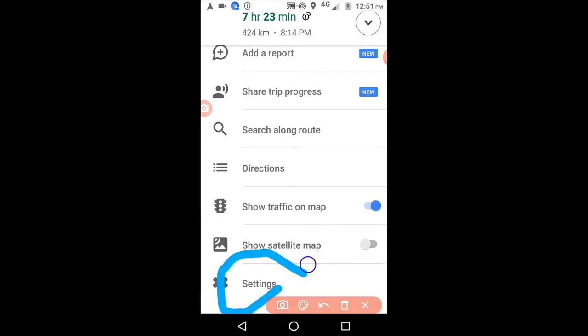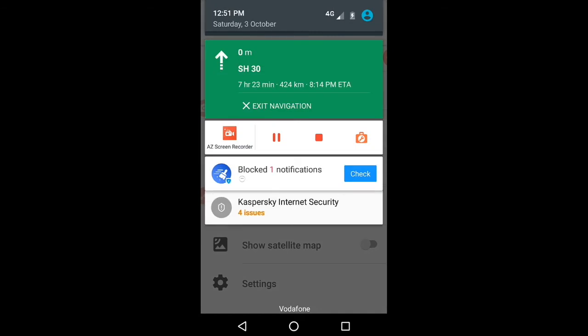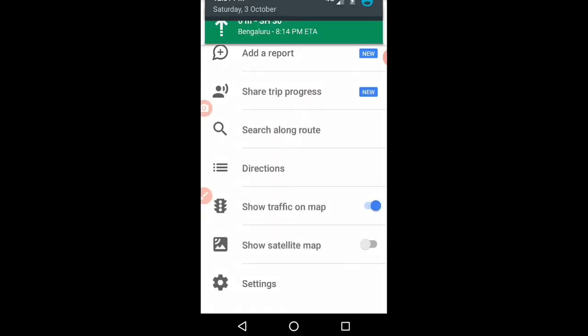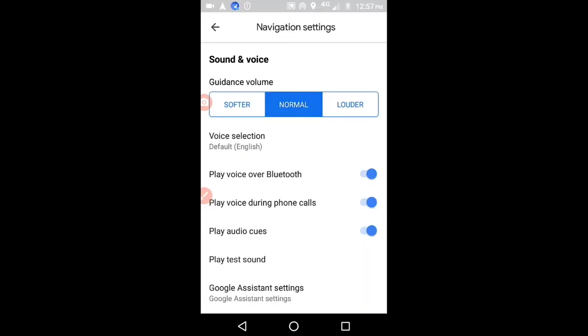Scroll down and click on Settings. You have to download YouTube Music. For YouTube Music or Google Play Music, automatically it will be there. So after clicking on Settings, you will be navigated to the next page. Scroll down.